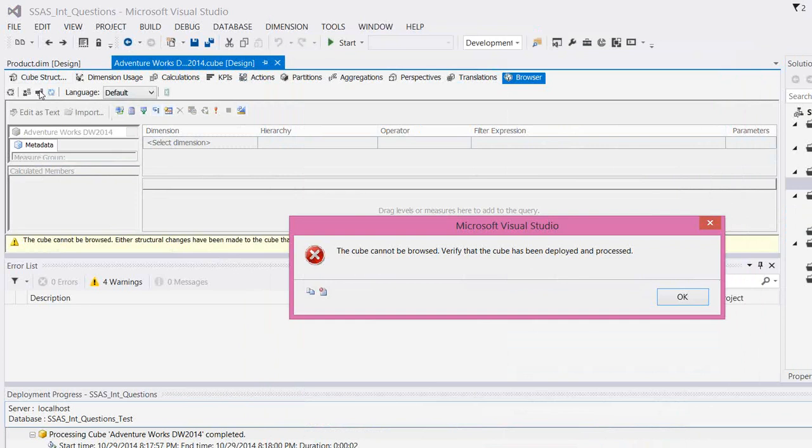So that is the major drawback of using ProcessFull. That is why when the cube is moved to production, people don't use ProcessFull very frequently, unless there is a full release planned, which happens normally once in three months or so. So this is about the ProcessFull and process update differences.